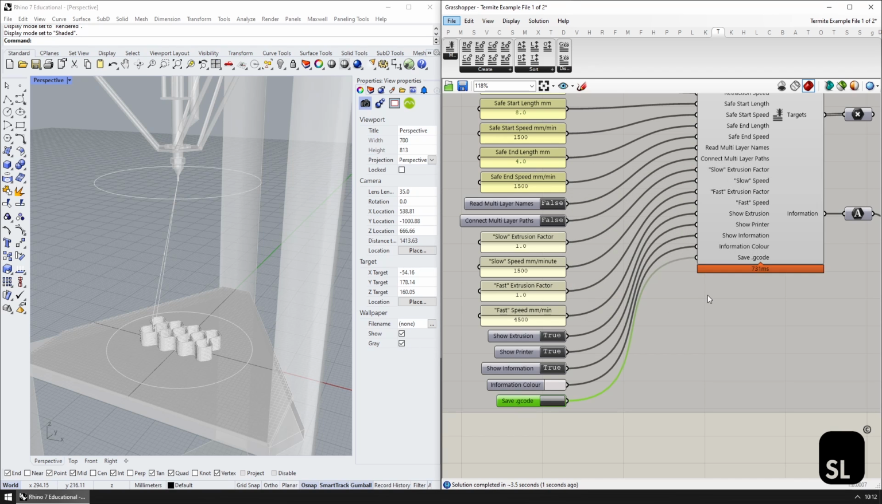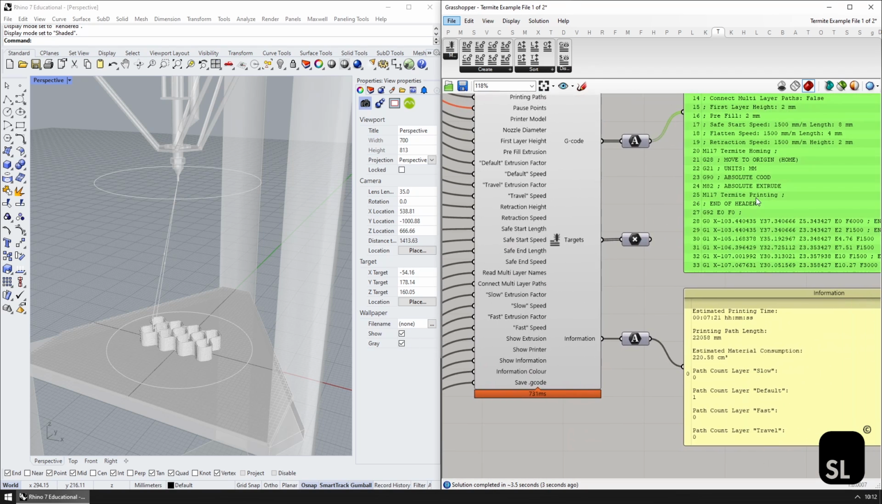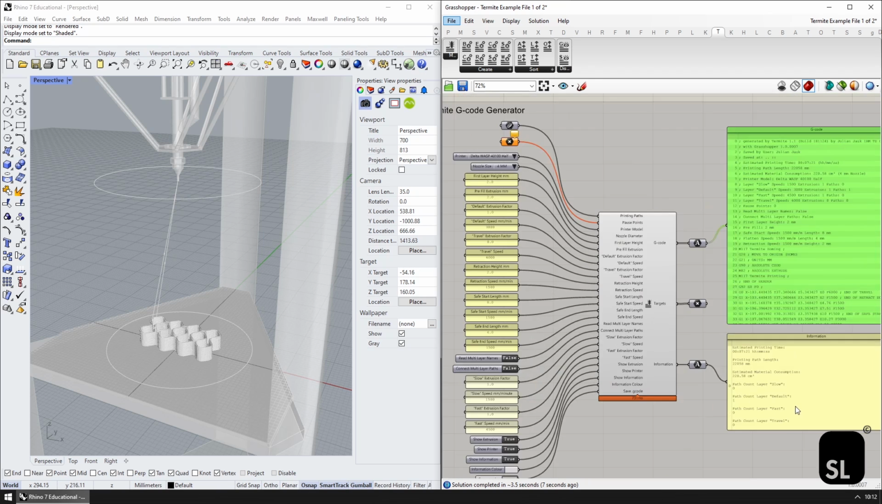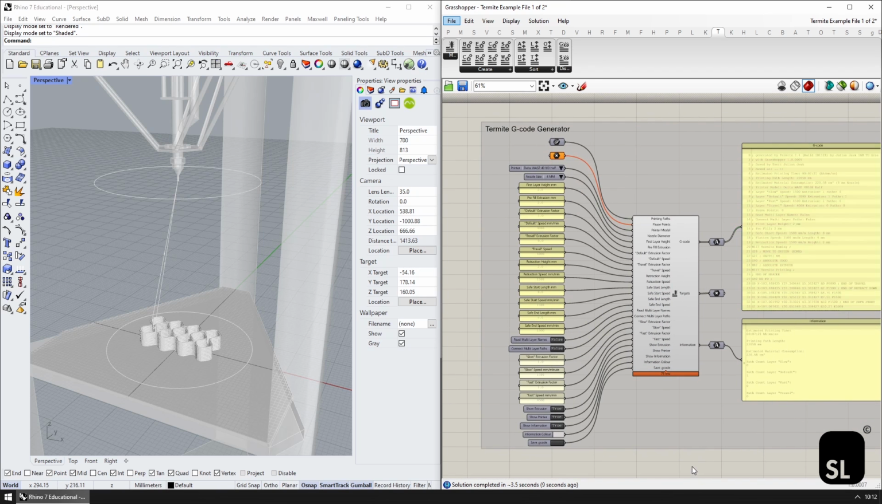Alternatively, you can right-click the panel displaying the G-code, select Copy Data Only, and manually paste the G-code from your clipboard wherever you might need it.